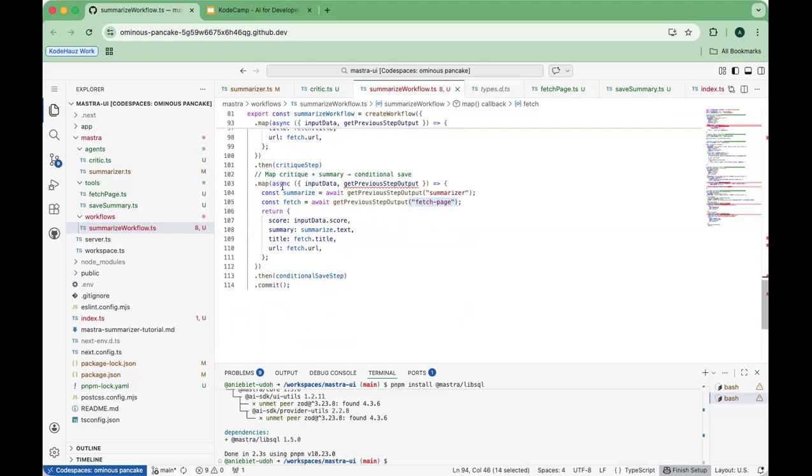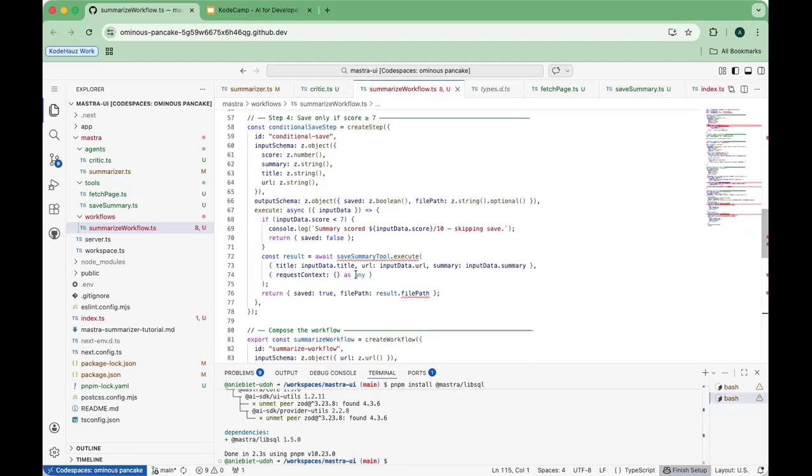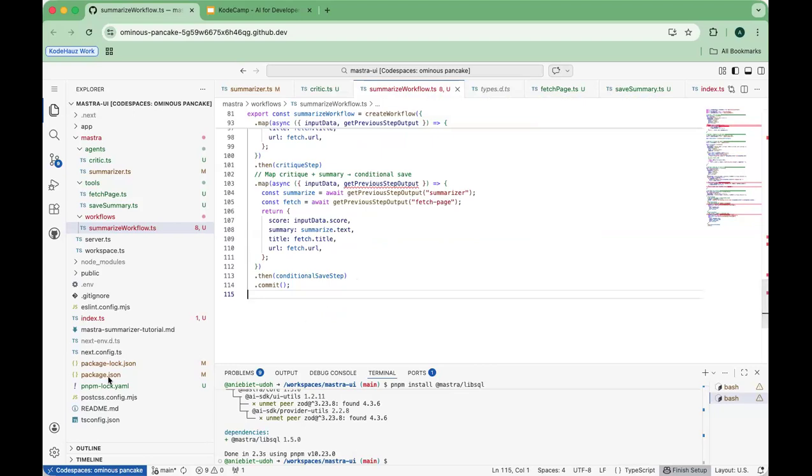Then at the end, you do the conditional save step, which will check. And then commit will store the workflow. So what we've done is we've created the workflow and stored it, right? But we haven't really implemented it. There are other things you can do. With the workflow, you have branching, parallel, until, and so on.